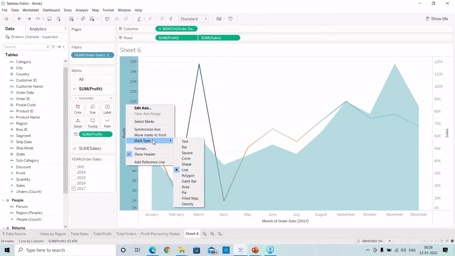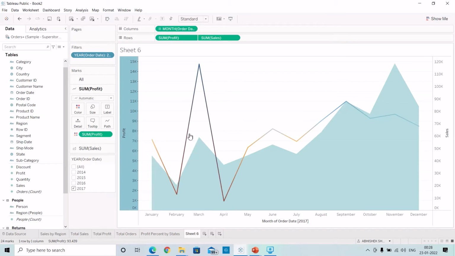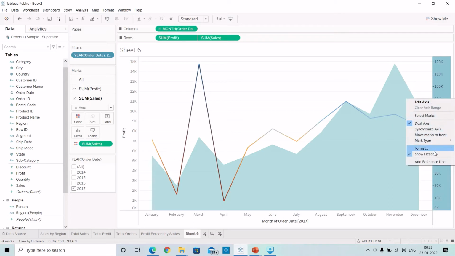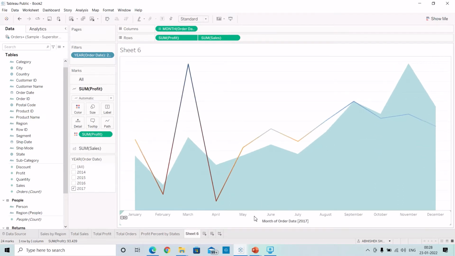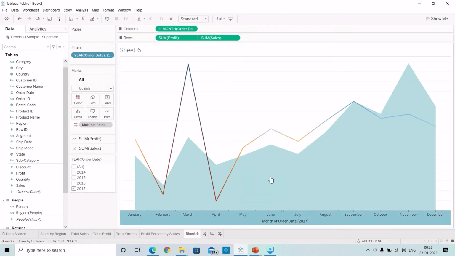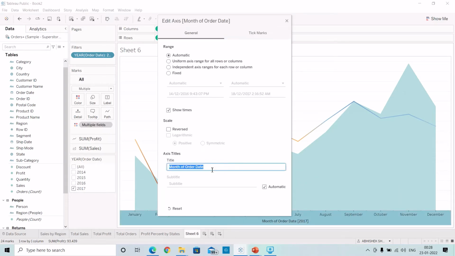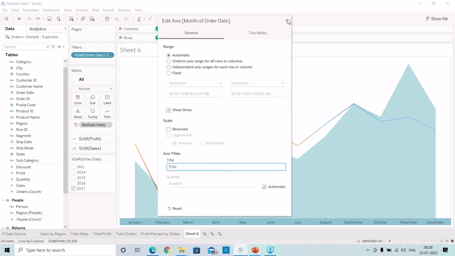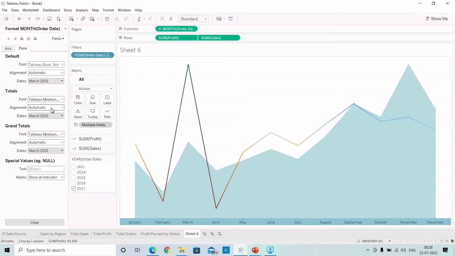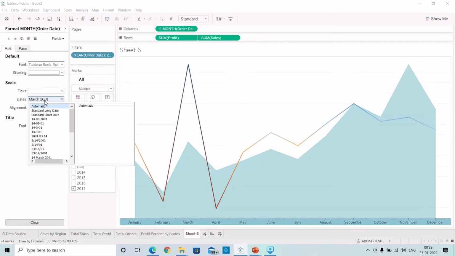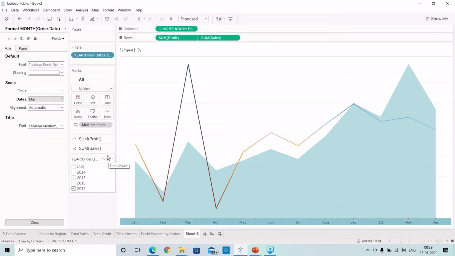Now just move marks point to front for the line. Let's remove the show header, edit axis, remove this and click format, axis, custom, and write here MMM, so I can only see the short form of months.